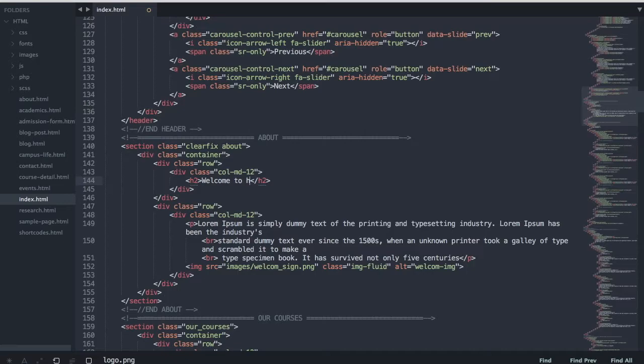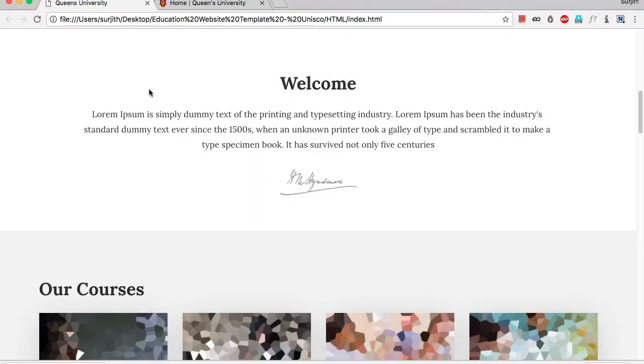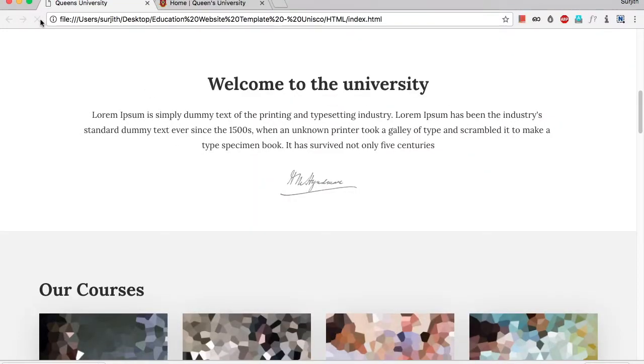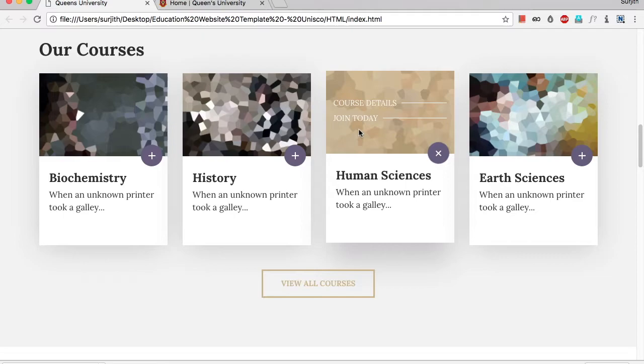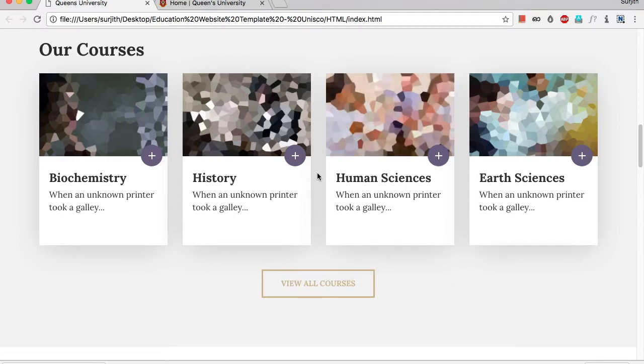Welcome to the university. Save. Now refresh this. That's it. You can change any content as you like, and you can change any images as I have previously shown. So that's the main two things you need to edit.